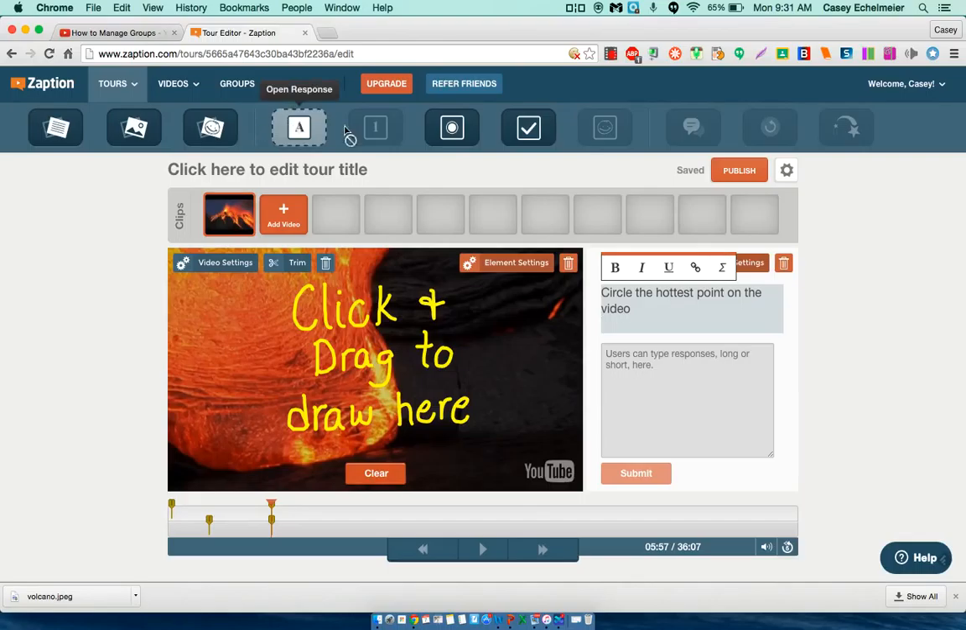All I did was I drug an open response. There's not going to be any responses, but the students will be able to take their finger or their mouse and they'll be able to hopefully circle this component of the lava right there. And as you can see, there's another little marker that shows that that is a new component or a new part of the tour.